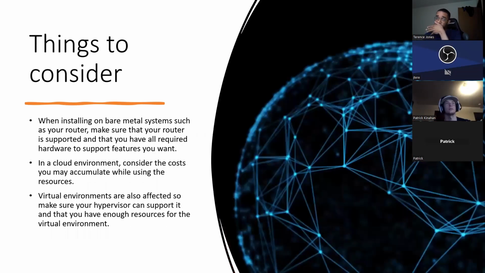Some things to consider when installing VyOS onto your system, or if you're considering implementing it. Make sure that the router, as I said before, is supported, and that you're able to actually install the operating system onto it. I don't think you can just go to Best Buy, buy a router, and install whatever operating system you want on it. I might be wrong, there might be some, but in the case that you do want to do it, make sure that the router you have supports it.